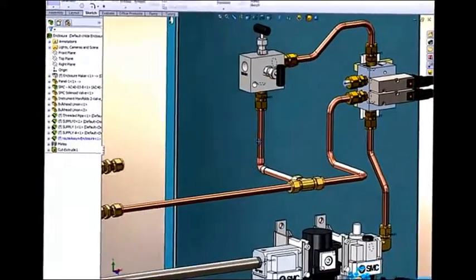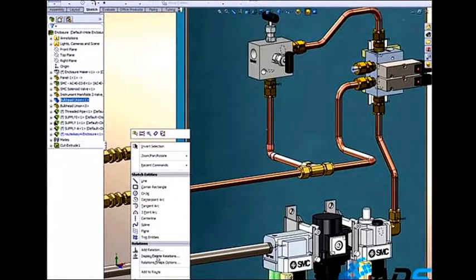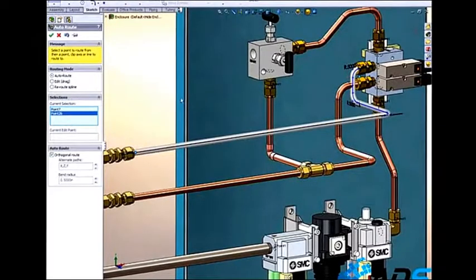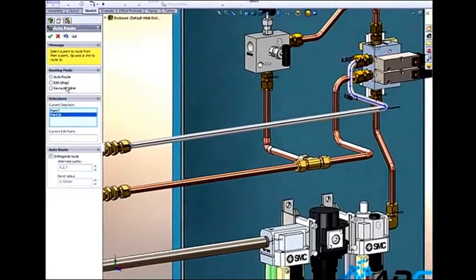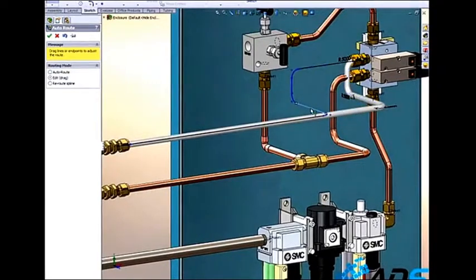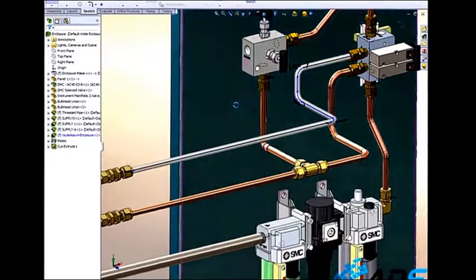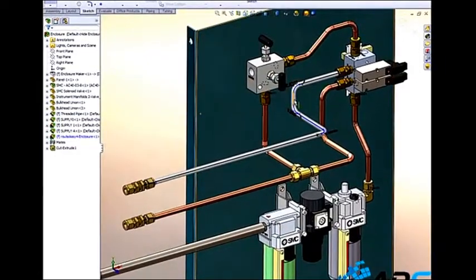We want to connect up to our fitting on the left, so we simply add this to our route. And then we're going to use the auto route capability to route between this point and this point. And you can see SOLIDWORKS gives me the ability to actually make edits, change that around, move that around on the screen, and get it into an appropriate position for what we're going to do.